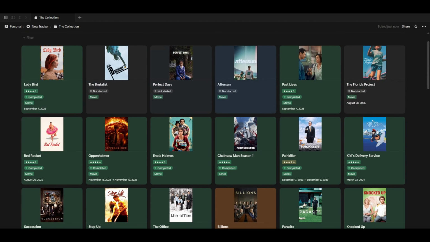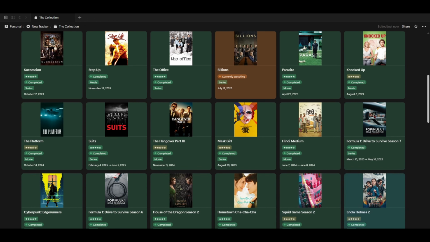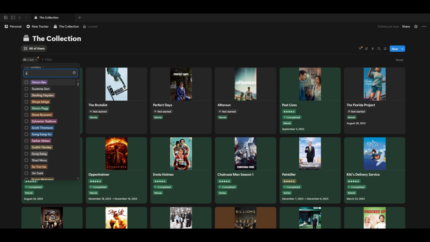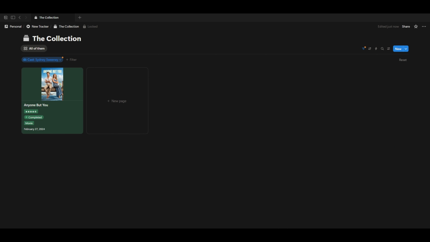This page contains every single movie and series I have logged. Here I can use all of Notion's powerful filtering and sorting tools. For example, if I want to find a movie starring Sydney Sweeney but cannot remember the name, I can just filter by the cast property, type her name, and there it is.